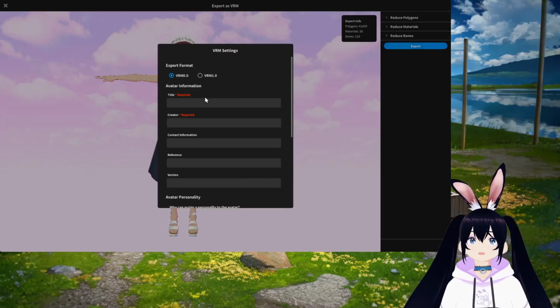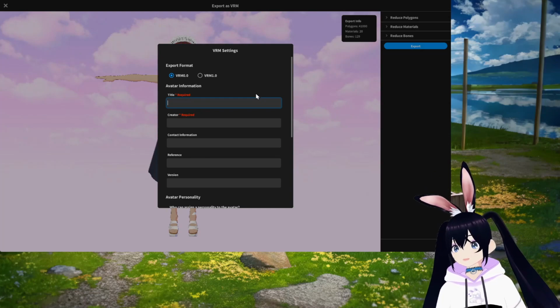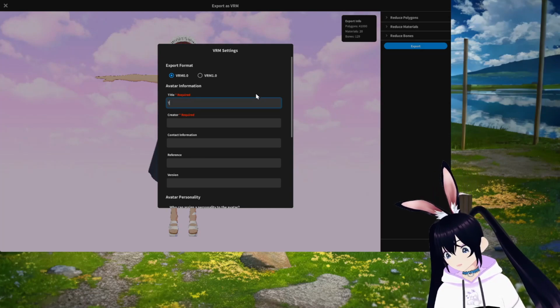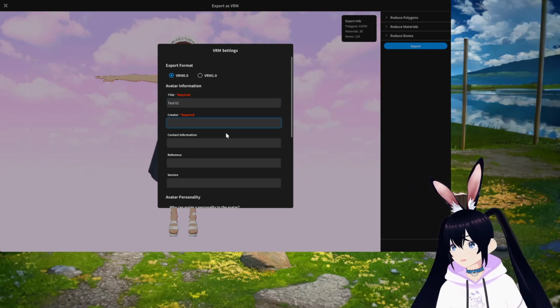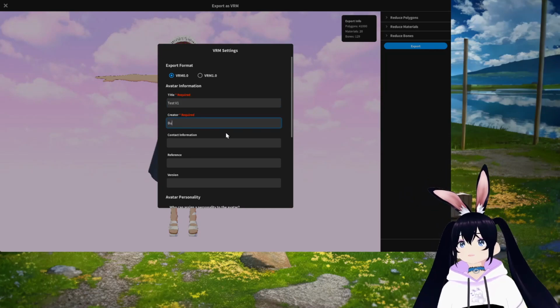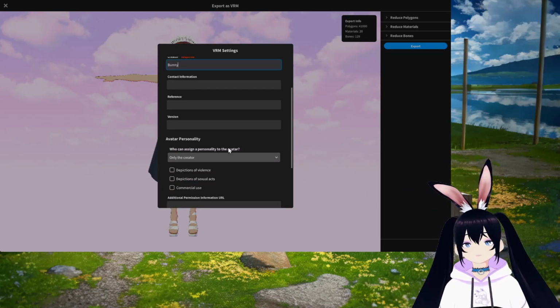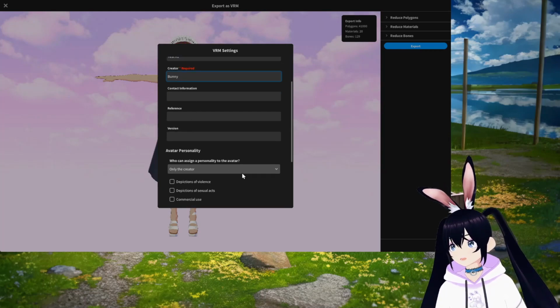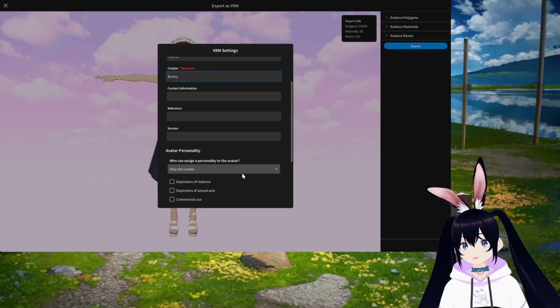And then it's going to bring you to this VRM settings menu. Leave the VRM 0.0. Your title is going to be whatever you're naming your avatar. So let's name her Test V1. The creator is you who edited it. So mine is Bunny. And you don't need to worry about any of these unless you're doing something special, maybe selling it for someone else or whatever.